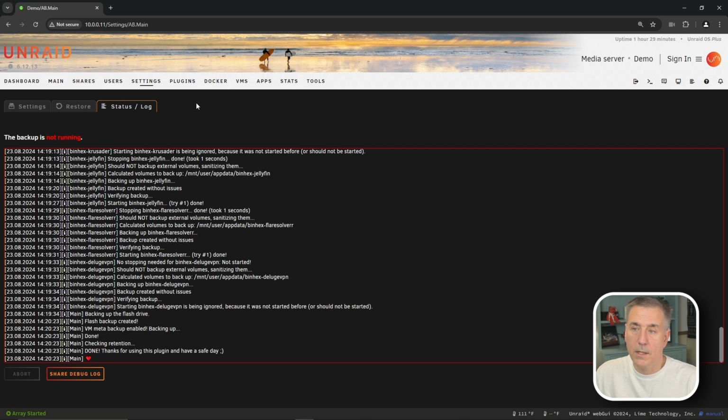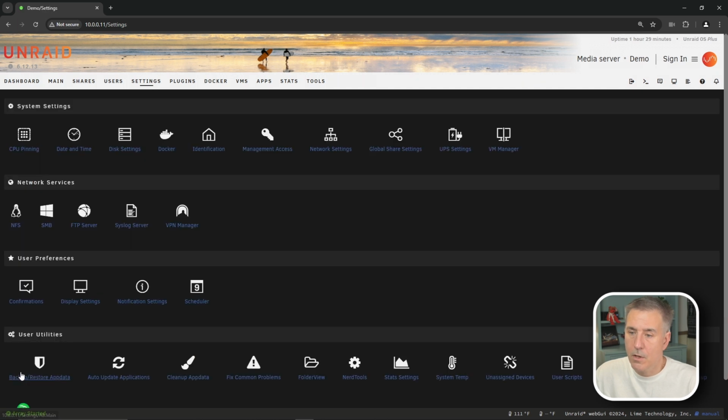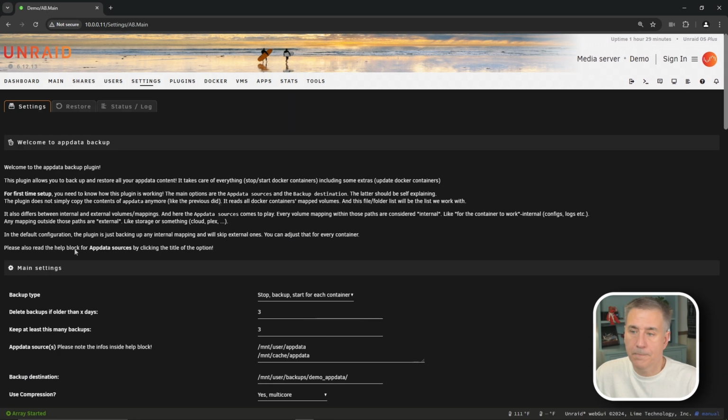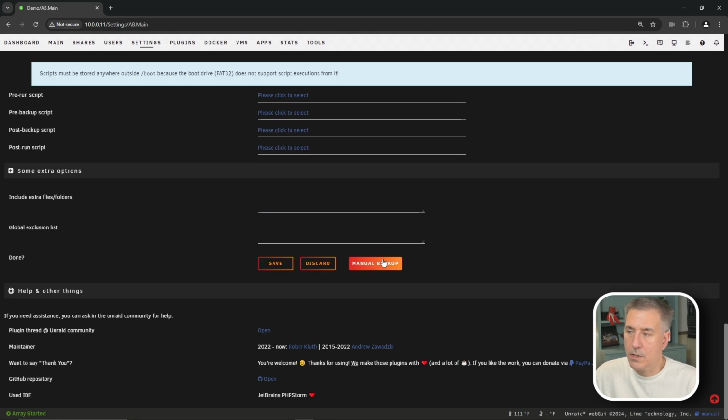All right, now that it's done, let's talk about a couple different options here. If you have it set to backup manually, then you can just go back into your settings. Then you can go down to Backup/Restore Appdata. Then you're going to scroll down and you just hit Manual Backup.